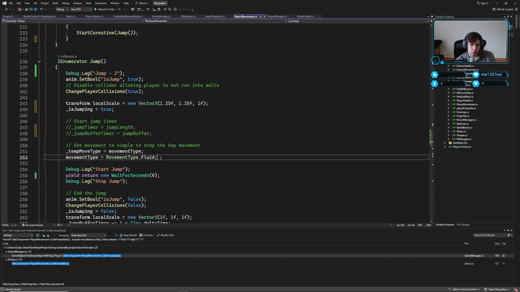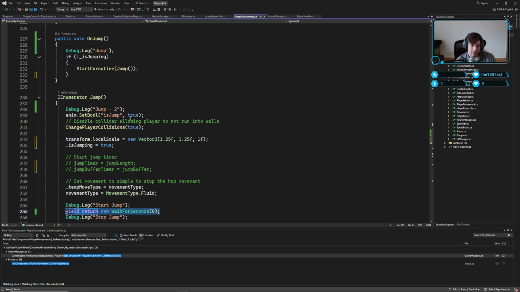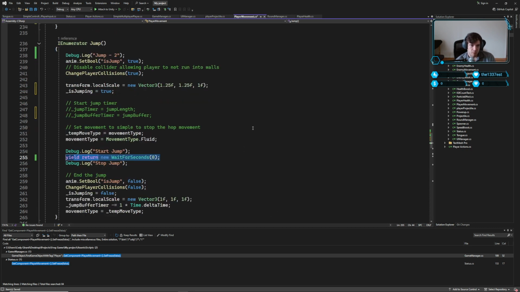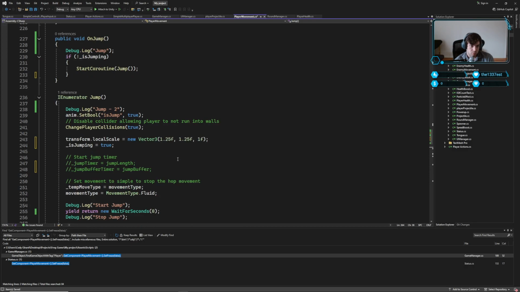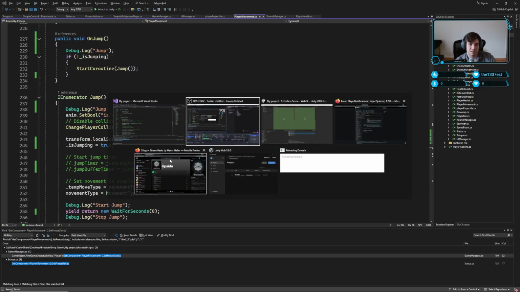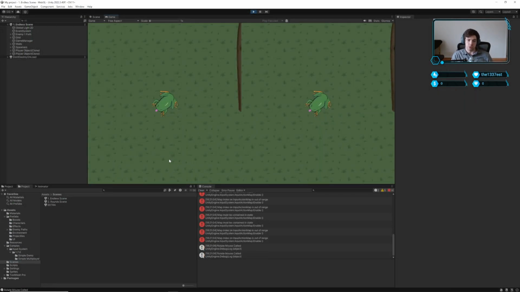And then so we're changing the way we move. Then we're starting the jump by yielding. So we're saying, okay, yeah, go back here, and blah blah blah. 10 seconds later, or 0 seconds later in this case, it comes back to right here. Debug stop jump, and does all this. So I just don't understand why it's not coming back. That doesn't make any sense to me, you know? The fact that it's not coming back is really, really strange to me.